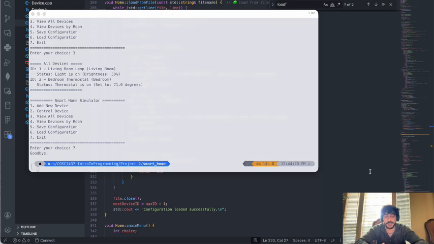I cleaned up memory in the destructor, so nothing crashed and I didn't have any memory leaks. And then for file I/O, I did a simple save and load configuration for persistence, so that users can create basically text files or any kind of files that they want.